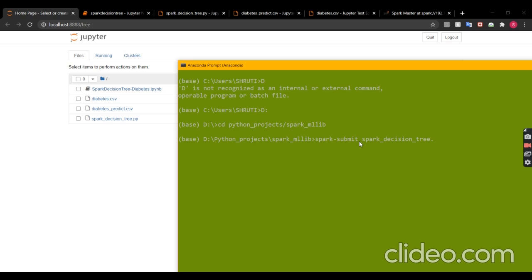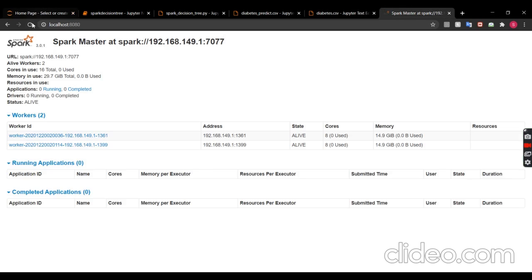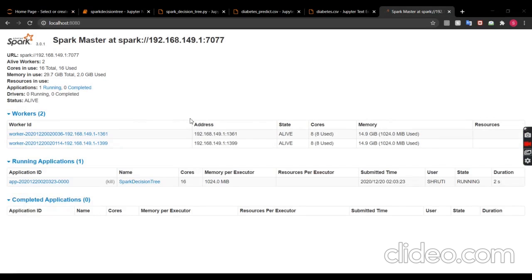So when I do spark-submit Spark decision tree.py and hit enter, this is going to go directly to my Spark master. As you can see, as I hit enter, it receives a running application. It's using 16 cores, 8 cores from each of these nodes. So 8 from this and 8 from this makes a total of 16.